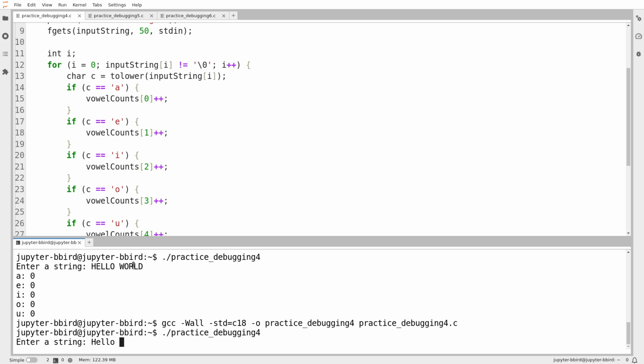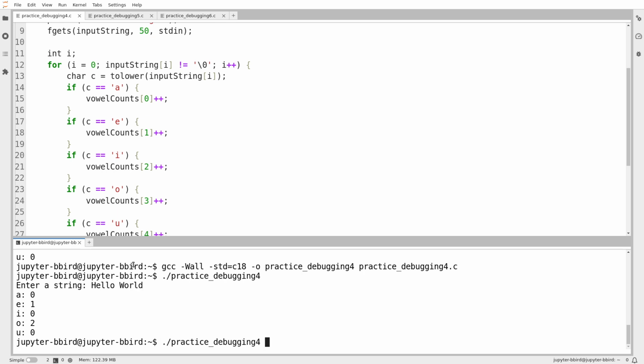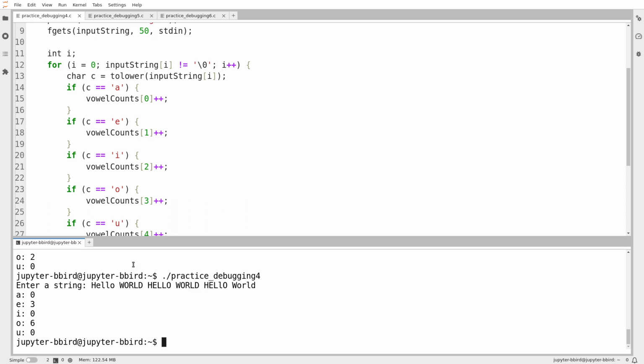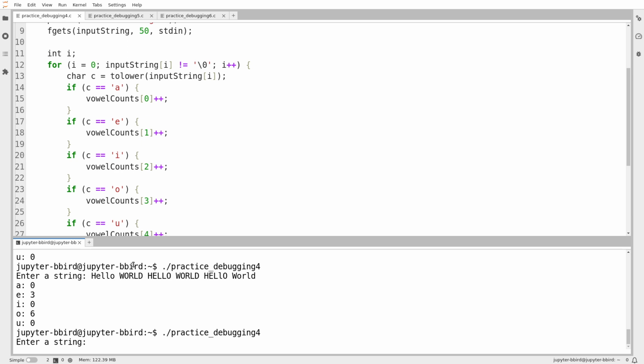Enter a string, hello world. That still works. I'm going to try hello world all uppercase. It should still give the same output. Now I'm going to try a mixture of the two. So hello world, H-E-L-L-O, world. Okay, and that has what, 3 E's and 1, 2, 3, 4, 5, 6 O's. Yep, that looks good. I should make sure I test it on some words that don't contain just E's and A's.